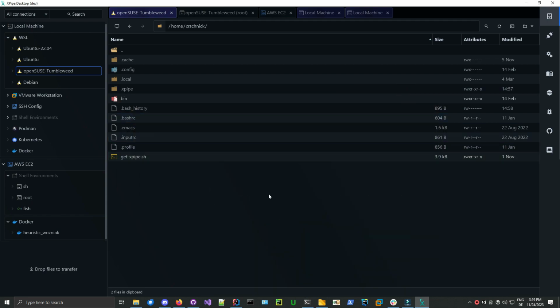And that's all there is to it for now. I hope that you can find the file browser productive and that it makes your life easier.